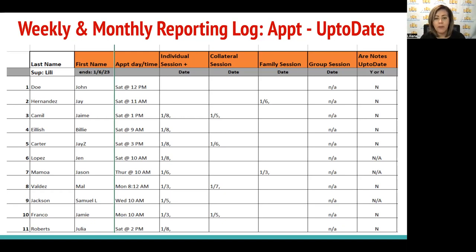And what I do want to say about this is that we have a 1 month Excel sheet that is cumulative. So as I go through these, you'll see how the timeframes are just added into the same column for the full month. So here we have, for example, in January for client number 5, JZ Carter, he's seen on Saturdays at 3. And in January, we had a collateral session with a caregiver, and we saw him individually on the 8th.